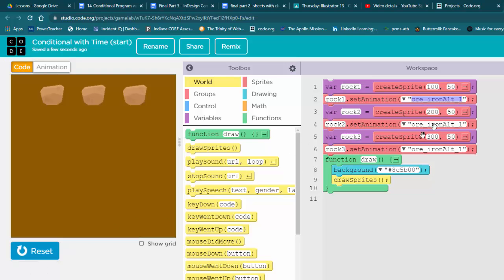When I run it, all I've done is set their initial X and Y. Rock 1 is over 100 and down 50. Rock 2 is over 200 and down 50. And Rock 3 is over 300 and down 50. And they are not doing a doggone thing. They're just sitting there. All I have in the draw loop here is a background command, that's a brown color. By the way, I used a color picker to do that. And then the draw sprites command.